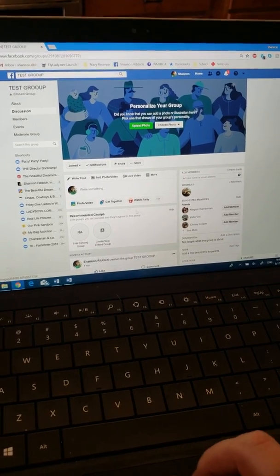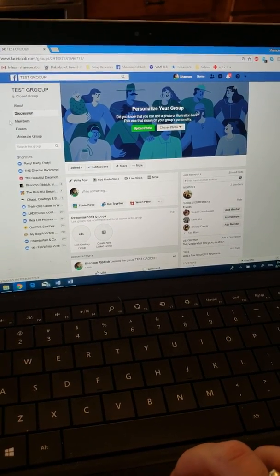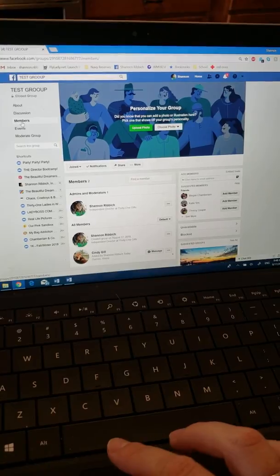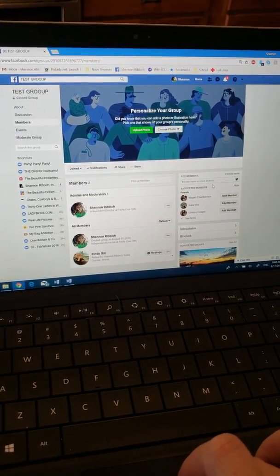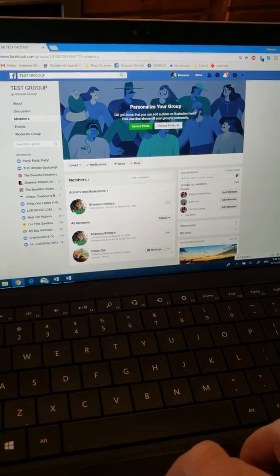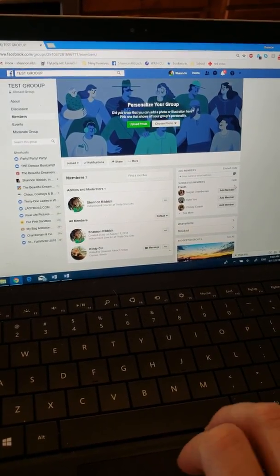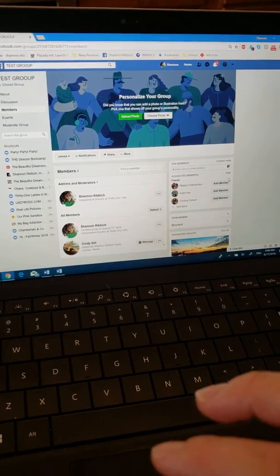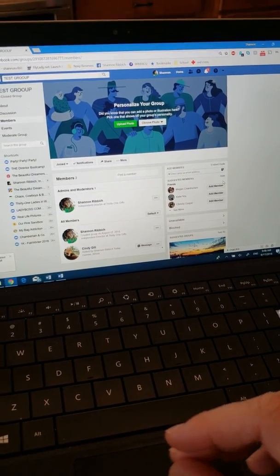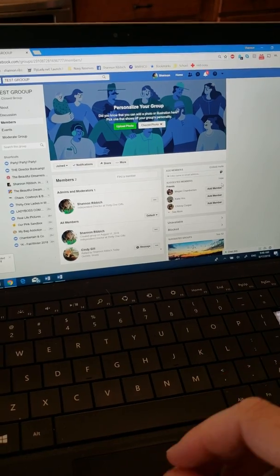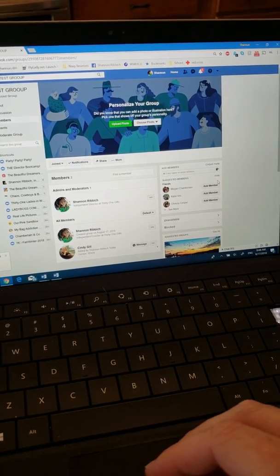So then you are going to go to members, and you can actually just do it over here as well. But you are going to add members. So when you add people, it's going to invite them to join your group. So I would add people, but then I also would follow it up with a personal message to them.